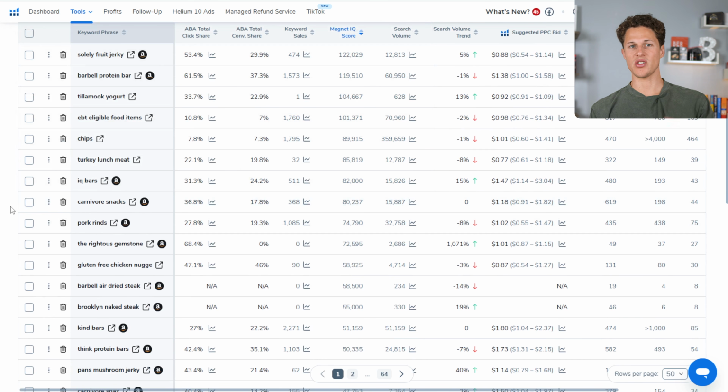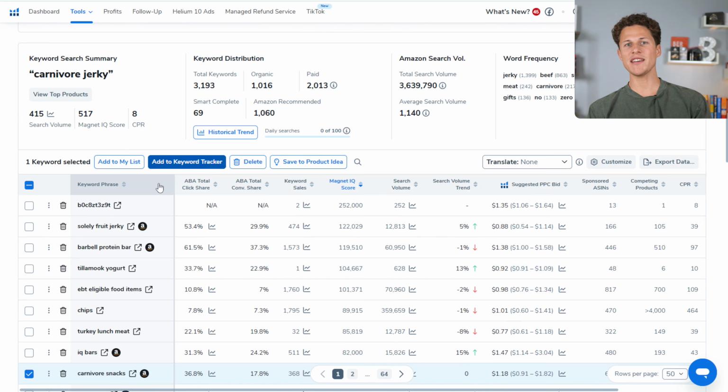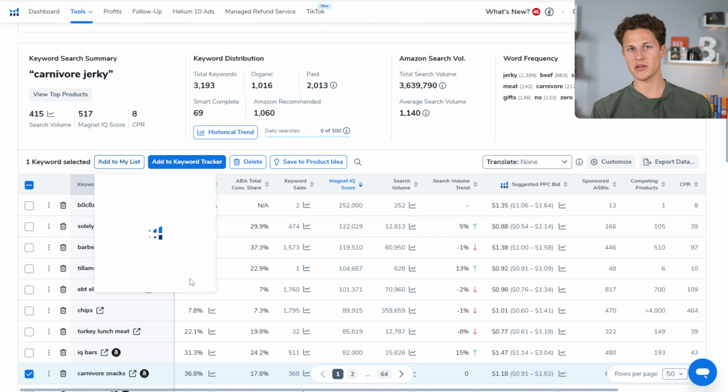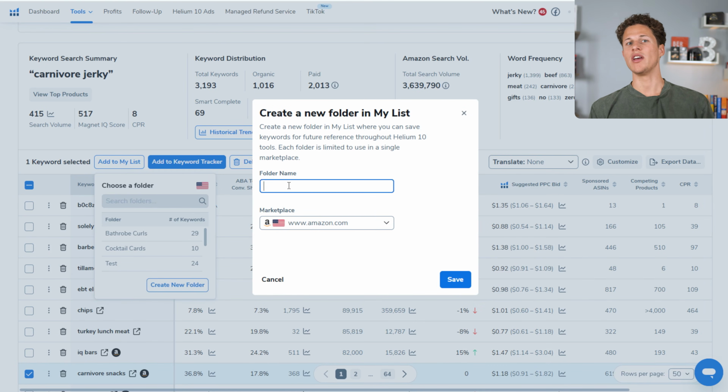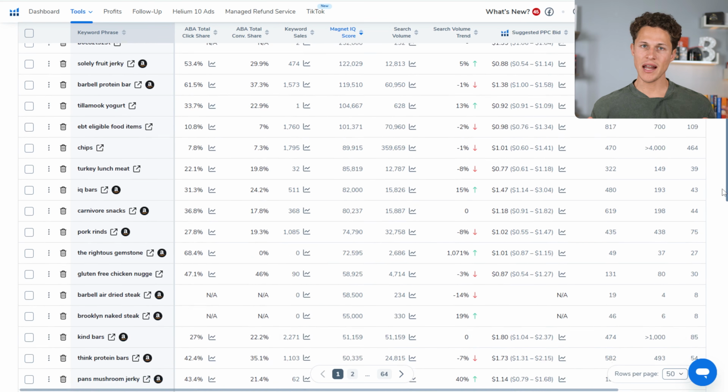One of the first ones that shows up here is carnivore snacks. What's cool about Helium 10 is we can actually add this to our list of keywords that we're targeting. So I'm going to click on this right here, create new folder, and we're going to call this carnivore jerky. Then click save. Now there are a lot of different results here.